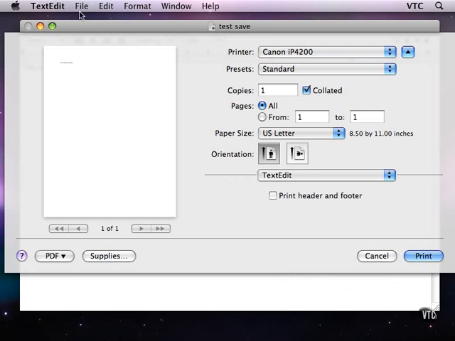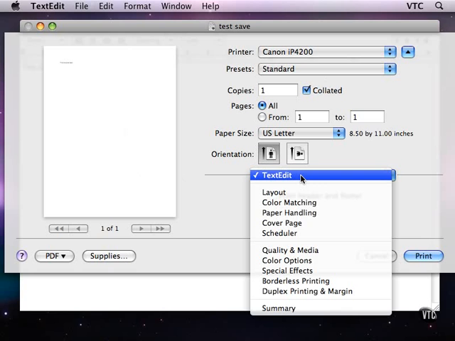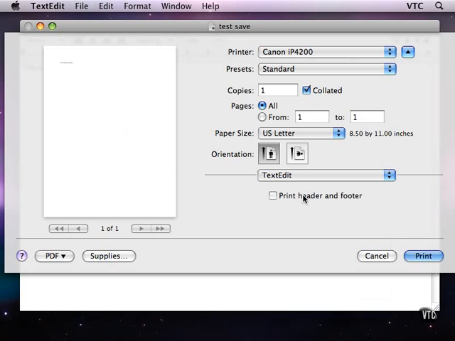Here it's TextEdit, and I have a single page with a very small amount of text on it. In the pop-up menu, the first set of options are specific to that application. So here are the TextEdit settings, and they let you print a header and footer. You notice here they're generated automatically if I choose that option.